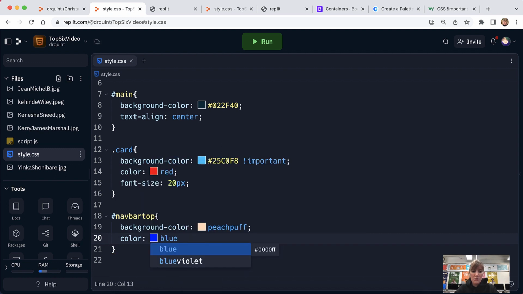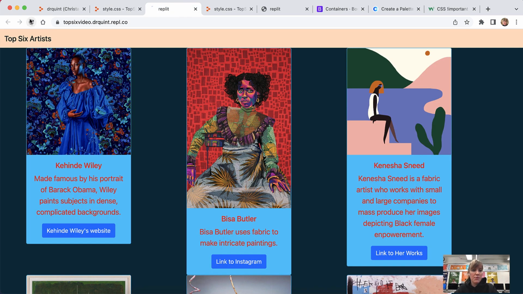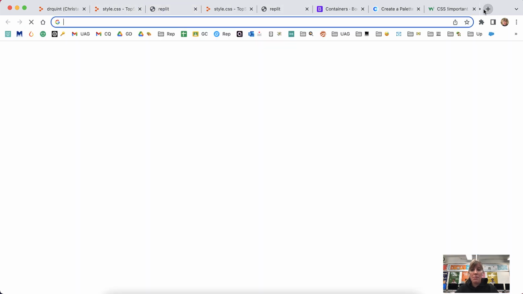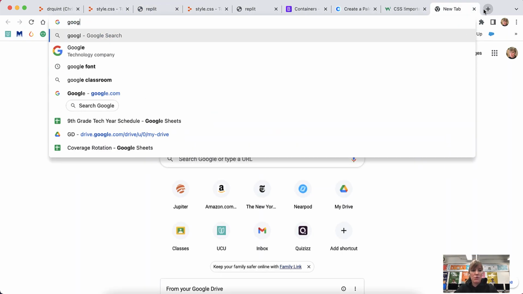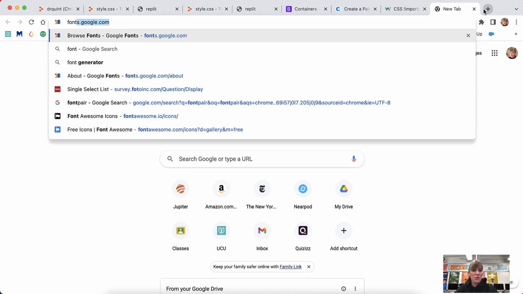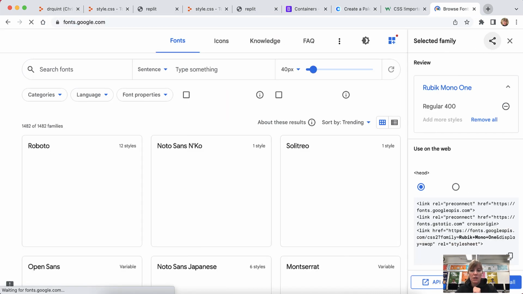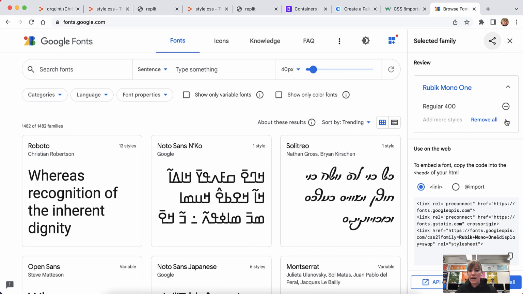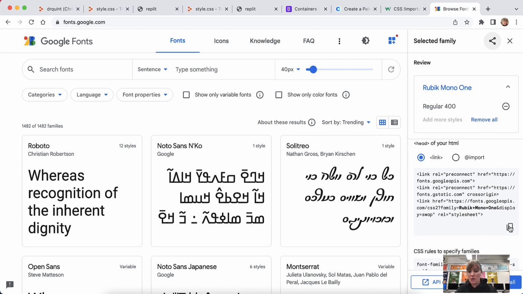So let me just, I like Dodger Blue a lot. Let's add that in here. Okay, you can make it bigger. You can align it to the center. Remember, I want you to also put a Google font in here. So if you go to fonts.google.com, you'll be able to. I had already selected this here. So remember, this goes into the head of your HTML.